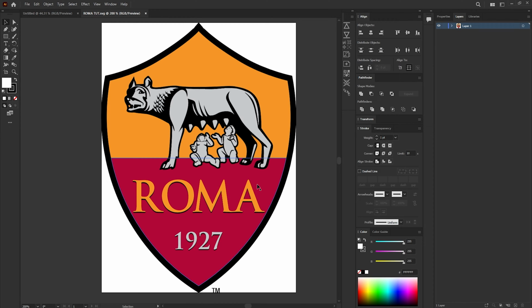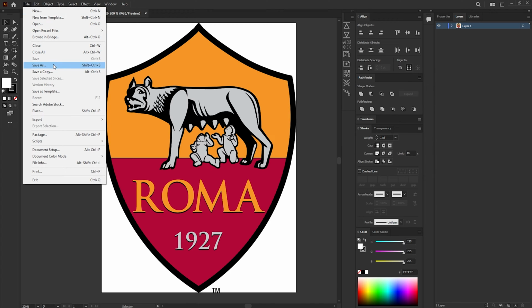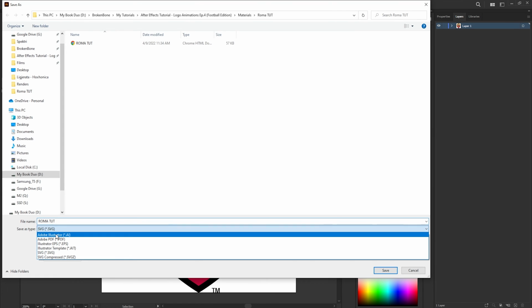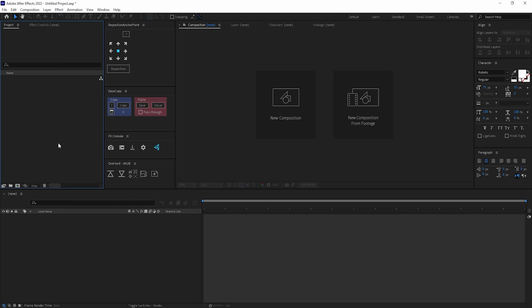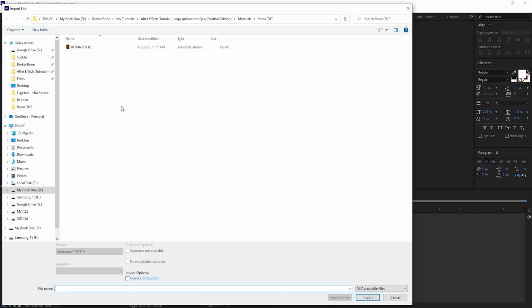Speaking of transferring files, I'll quickly show you the usual way of doing that. So we'll go over to File, Save As type, Illustrator, Save, and OK. And then back in After Effects, we'll double click on this area to import.